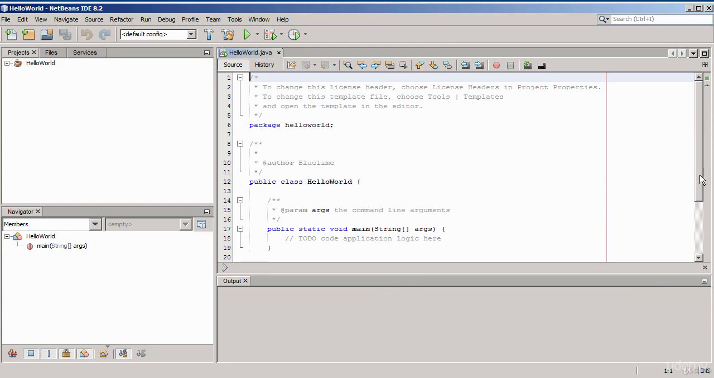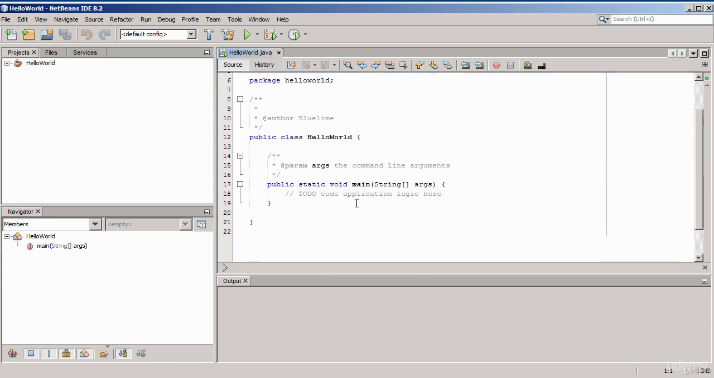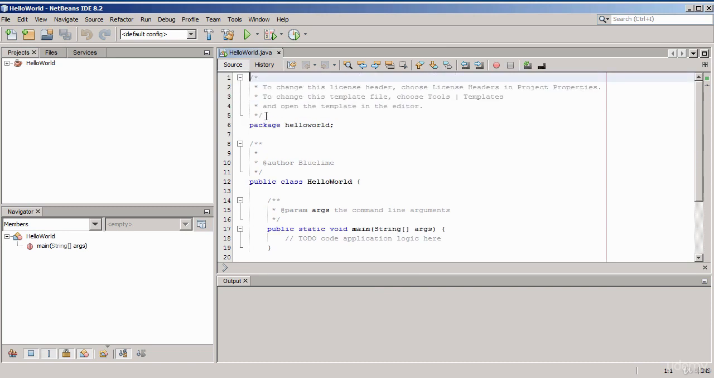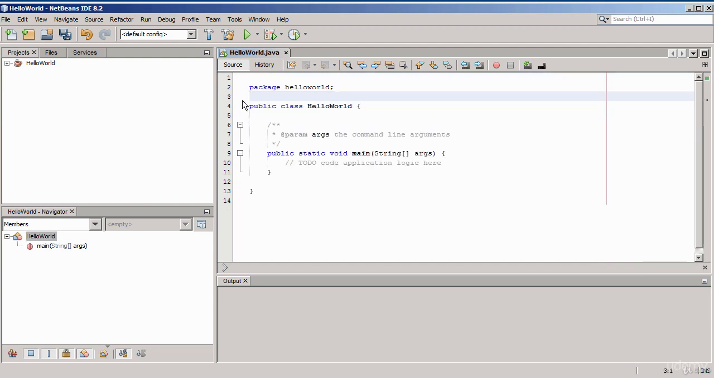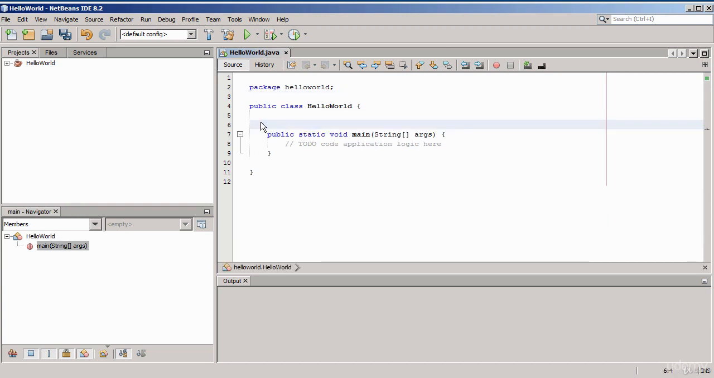NetBeans has generated this bunch of code for us. It also has some comments here. Comments basically just give you some information about the code. Here it tells you this is where you need to write the logic for your application. So you can leave it or you can just get rid of them. So I just highlight and get rid of them just to create some space. Although you can leave them if you wish, when the application runs, the comments are ignored. So they would not impact on the application running.